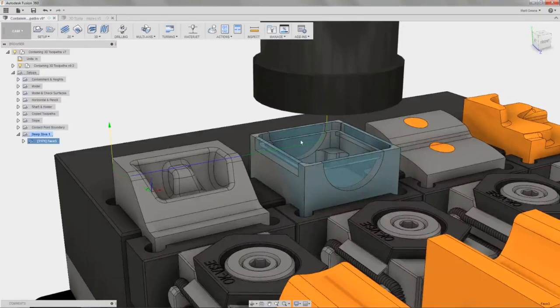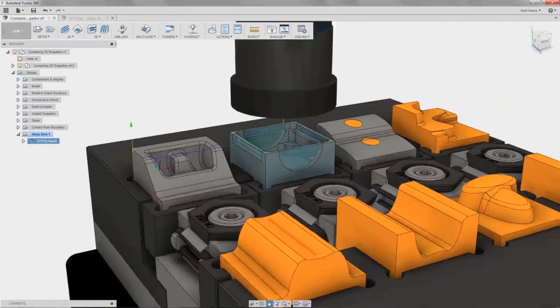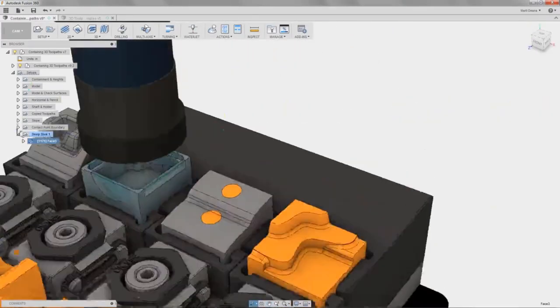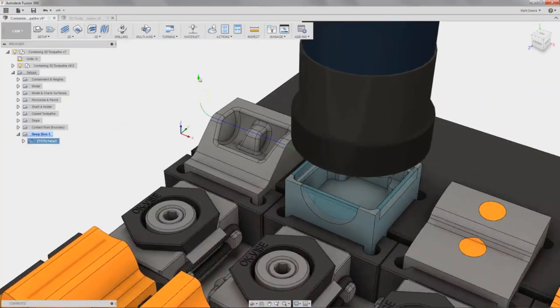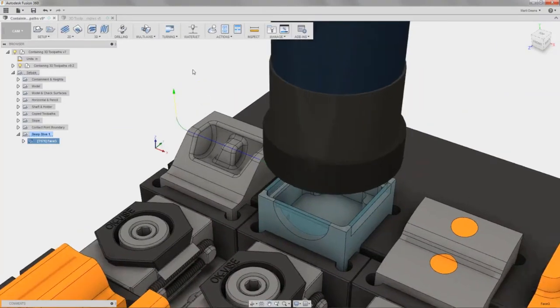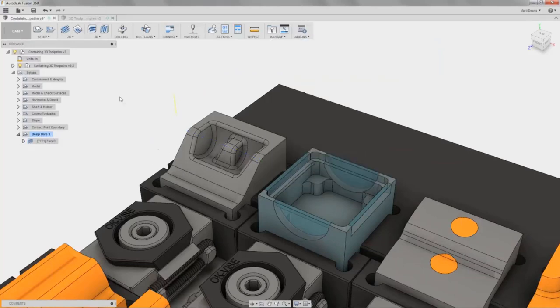So I can kind of see what the tool is going to do just based on this preview without having to run any kind of a simulation or anything like that. And the arrows at the end of the toolpath lines indicate the direction. So I can see that it's going to start over here and finish over here. So now I've gotten rid of the stock on the very top of the part, and now it's time to clear out these pockets and the rest of the remaining stock.